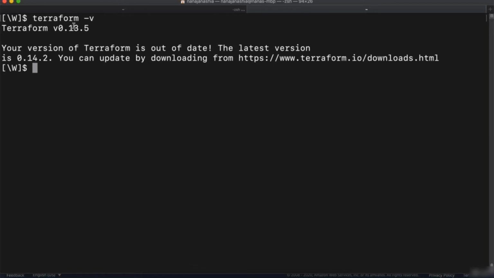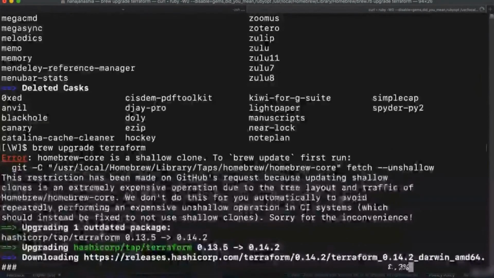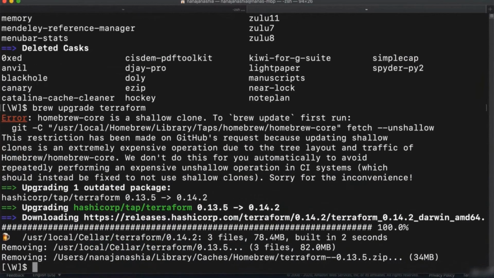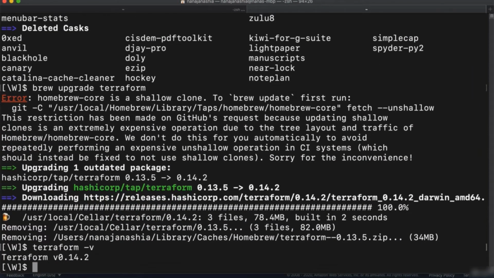I already have Terraform installed. I have version 0.13.5, and I can also upgrade to the latest Terraform version. So I'm gonna do brew update. So now that brew updated its list of packages, we can do brew upgrade terraform. And now if we do terraform version, I have the up-to-date Terraform version, so we can start using it.